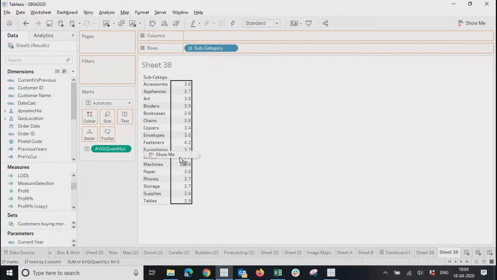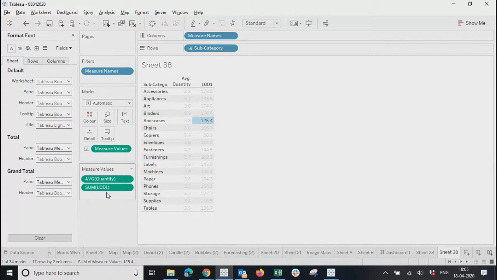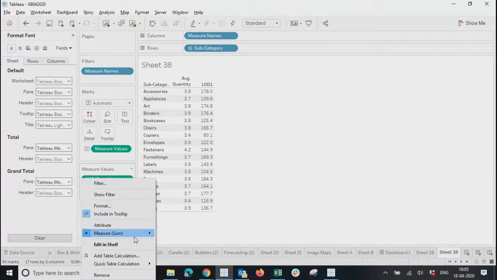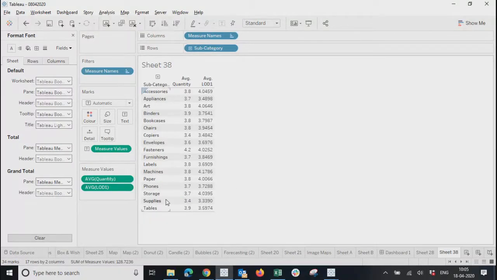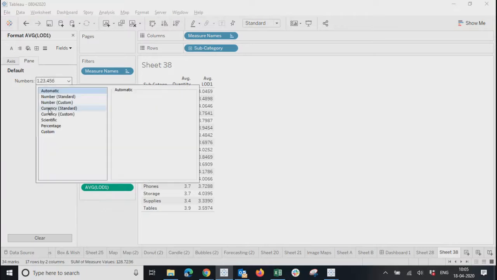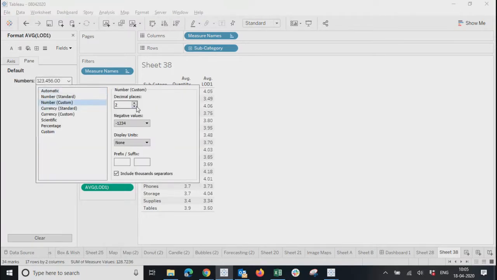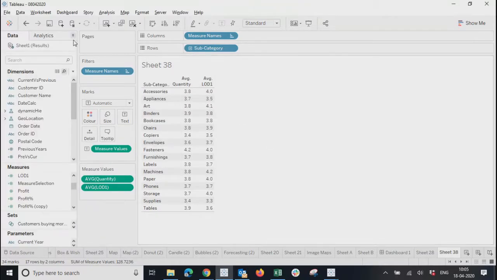We'll say format. Sum. We'll change it to average and we'll change the format to custom, 1 decimal place. Right? Now see the difference. This average is on overall, right?